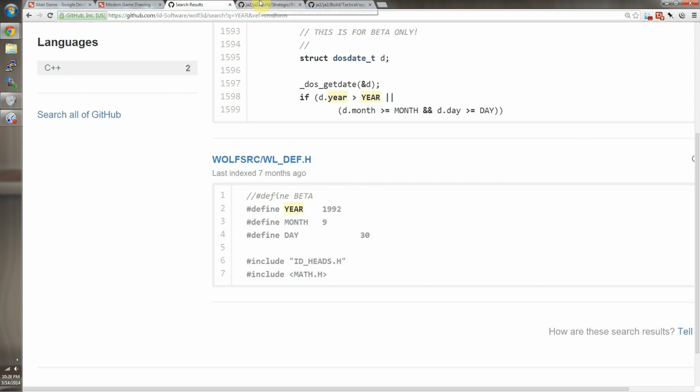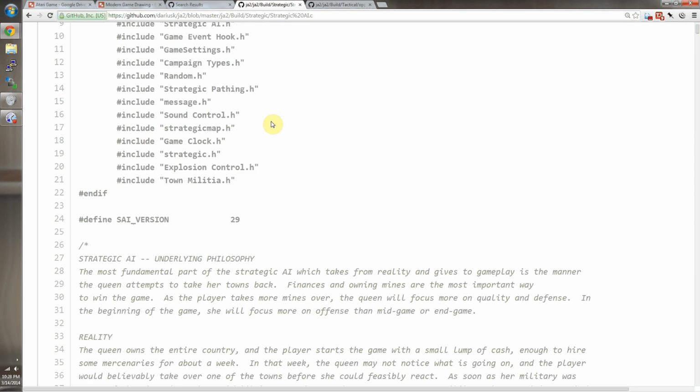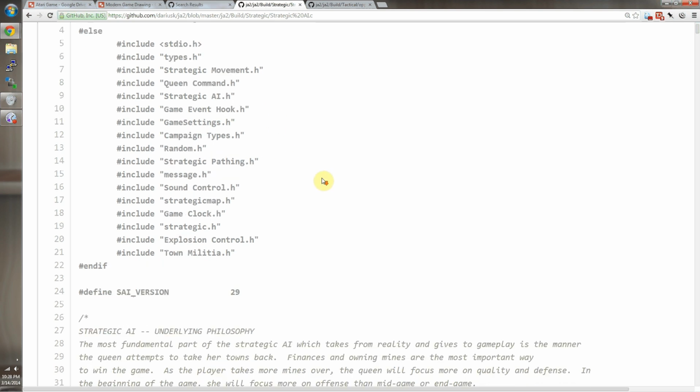So now I'm going to switch over to the Jagged Alliance 2 source code, because I want to show you examples of the kind of things you can find in the code. For those unfamiliar with Jagged Alliance, this is an XCOM style game where there's an overworld map that lets you plan strategy and tactical maps where squad-based battles happen.